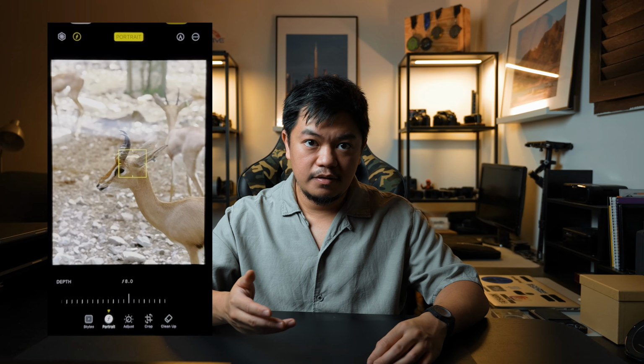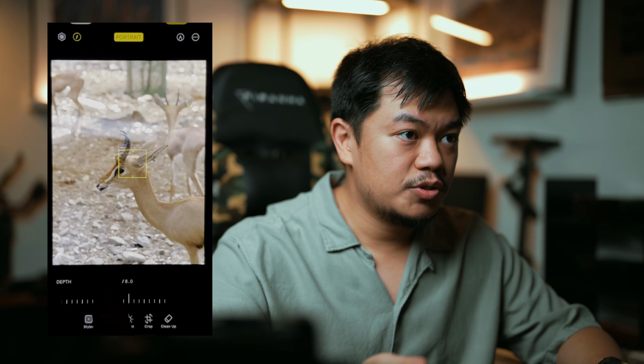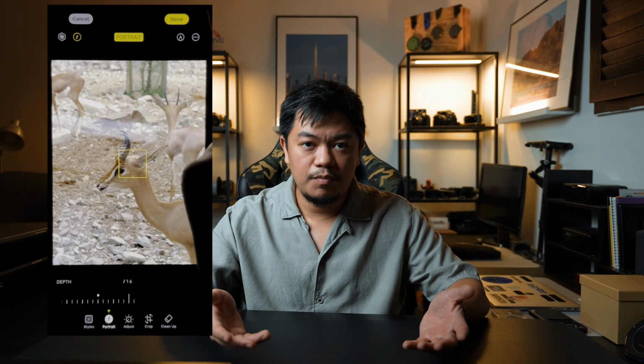Tap the F icon at the top of the screen. This allows you to adjust the shallow depth of field by swiping left or right. Once you're happy with your choice, tap done, and there you have it. Next time you take a picture of a person or objects, choose portrait mode. Let's talk about low light photography.